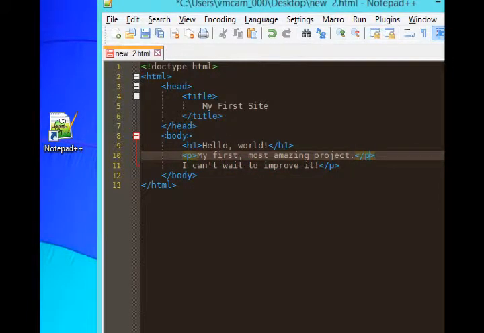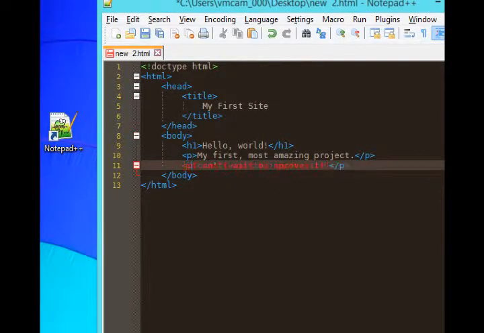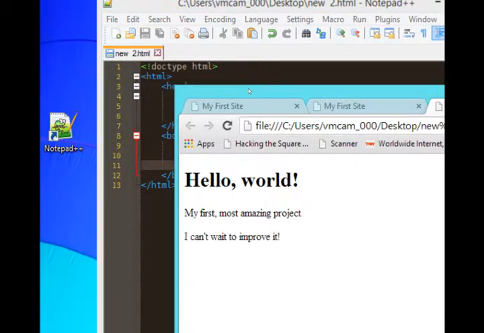Close the P tag for the first paragraph, and then create a second paragraph, a P tag pair for the second paragraph. Check your results. And now they're in separate lines. So we've got a heading 1 and two paragraphs.